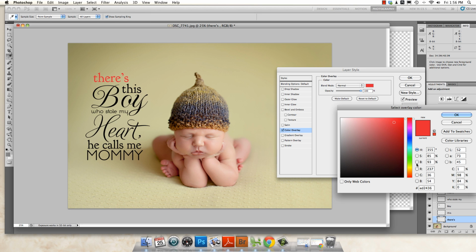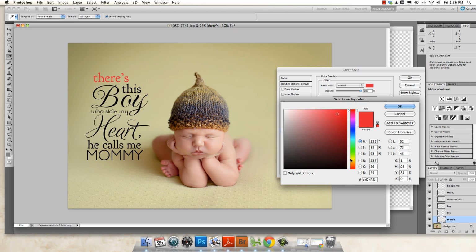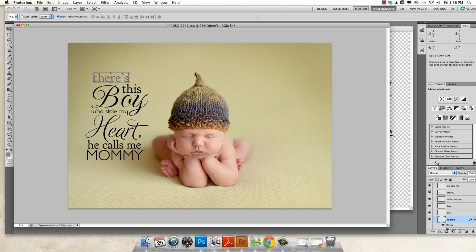Now at this point, you can select a color from anywhere in here, or you can use your dropper tool and use a color that's in your image, and that's what I like to do so that everything matches. So with my dropper tool, I'm just going to select a color that's in the image to set the color of the text. Okay, let's do that. And then I'm going to hit OK. OK again. And we're going to do the same thing for each of the layers.